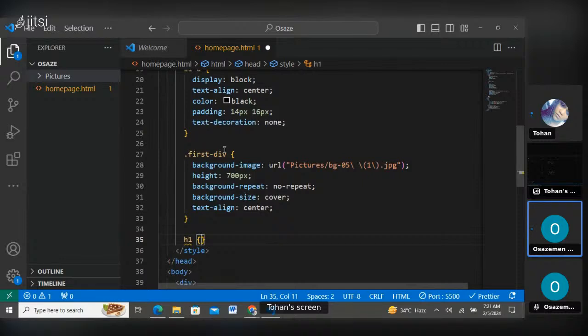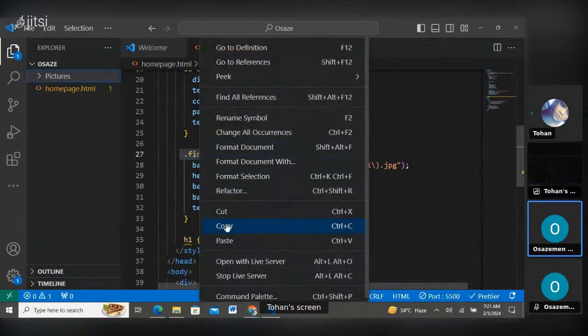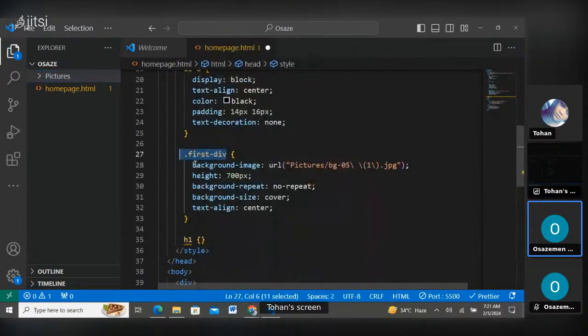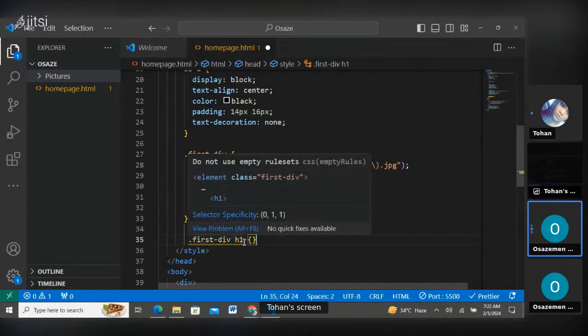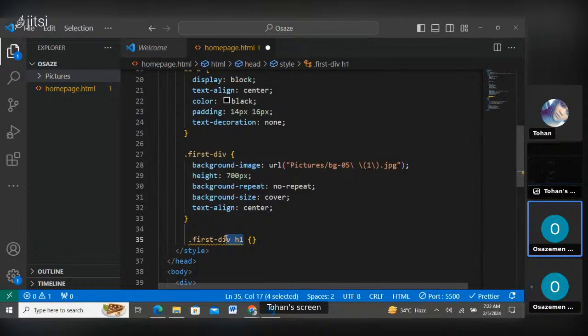So what you want to do to let the browser know that I am only talking to the H1 that is inside first div, you are going to put first div here in front of H1. So now the browser understands that, okay, he's only talking about the H1 that is inside.